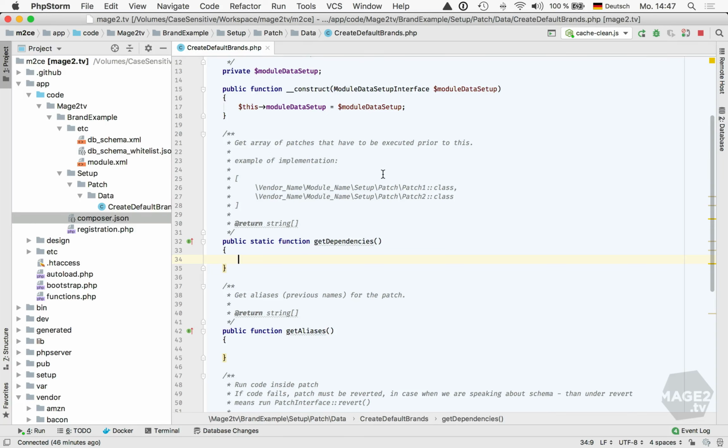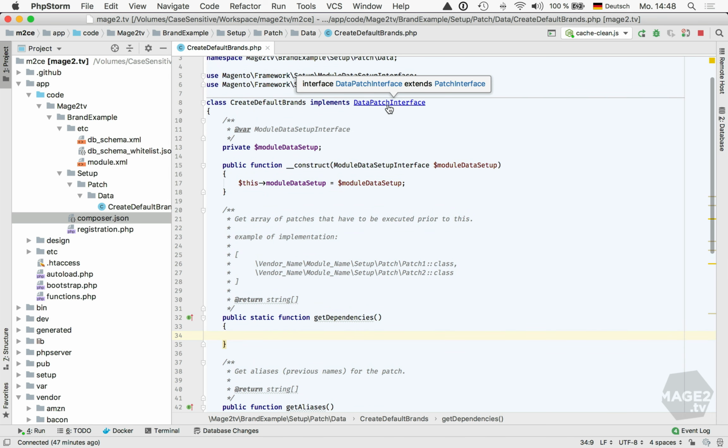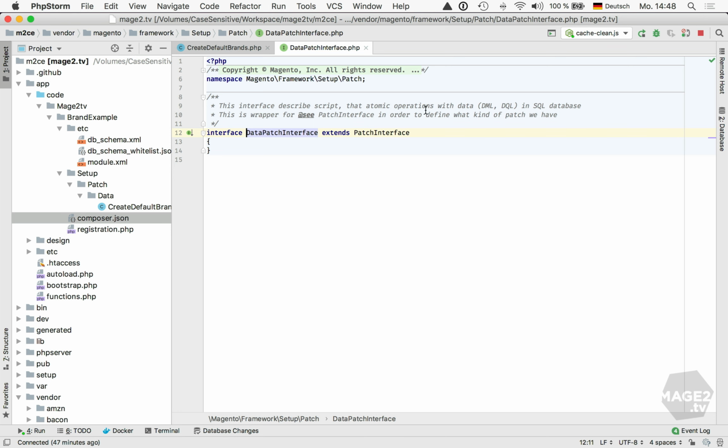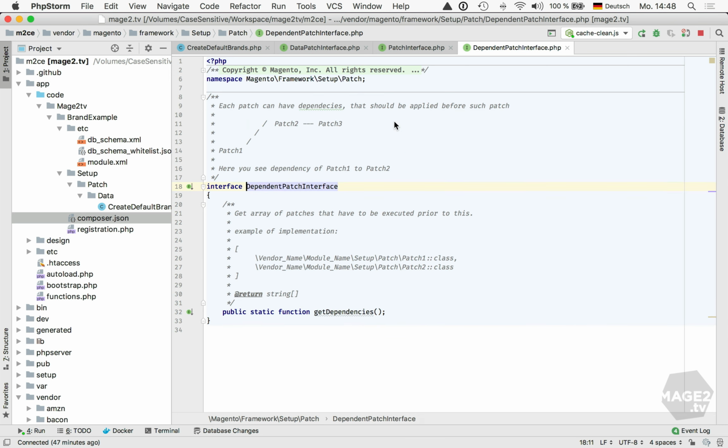As explained nicely by the PHP doc block inherited from a parent interface, the getDependencies method has to return an array of patch class names that have to be applied before this data patch. And while we're at it, let's have a brief look at the data patch interface inheritance hierarchy. So we inherit from DataPatchInterface, and DataPatchInterface in turn extends PatchInterface, and PatchInterface extends from DependentPatchInterface. And that's where getDependencies comes from.